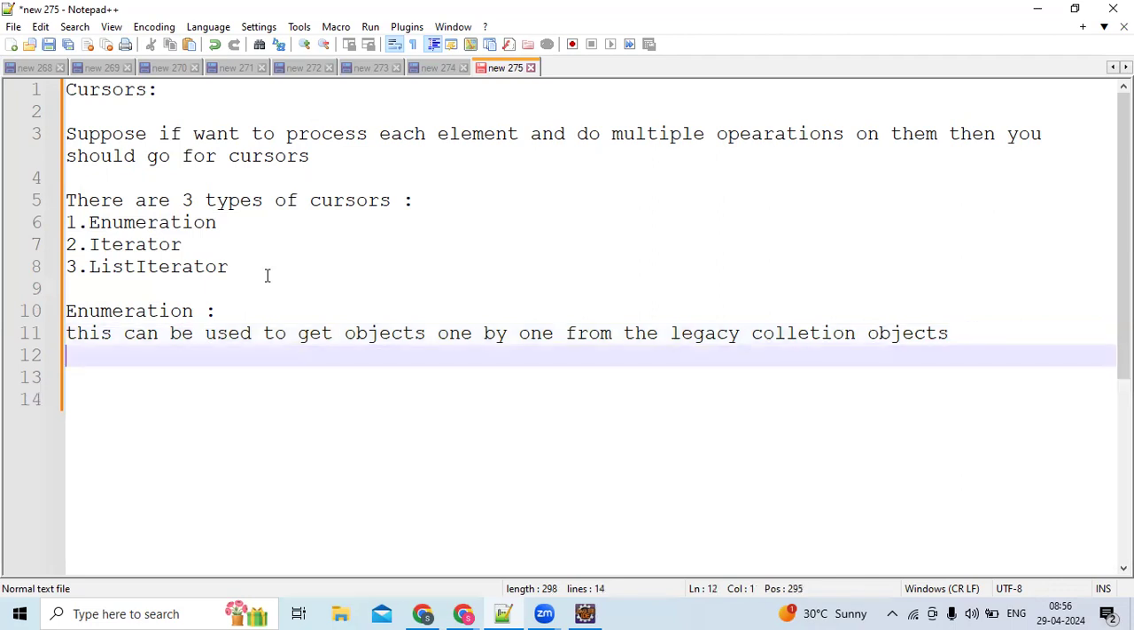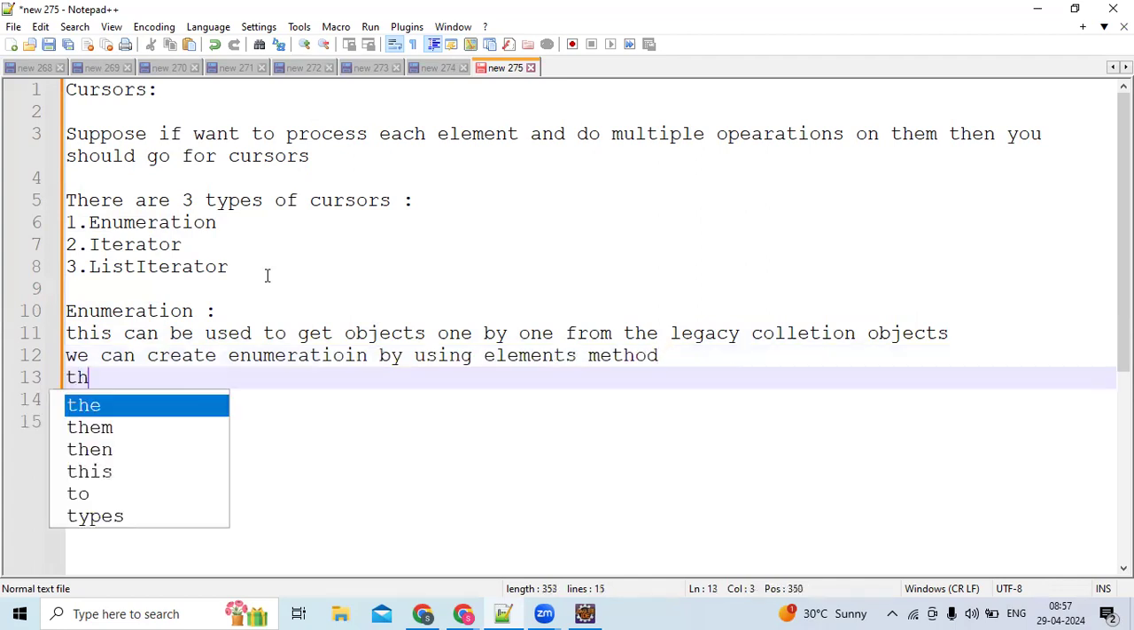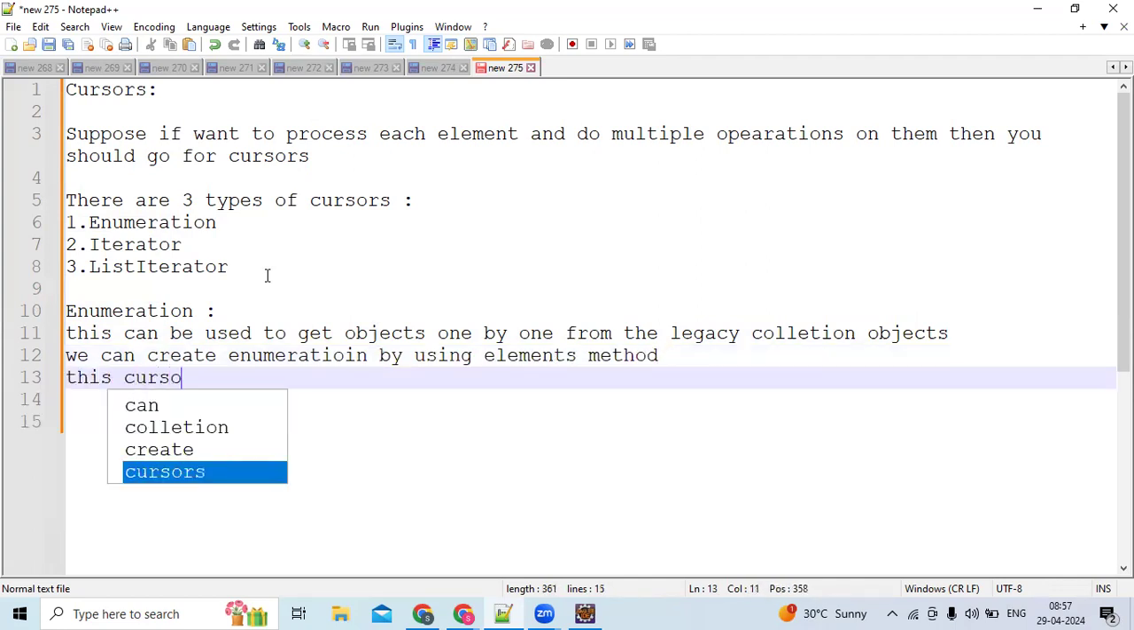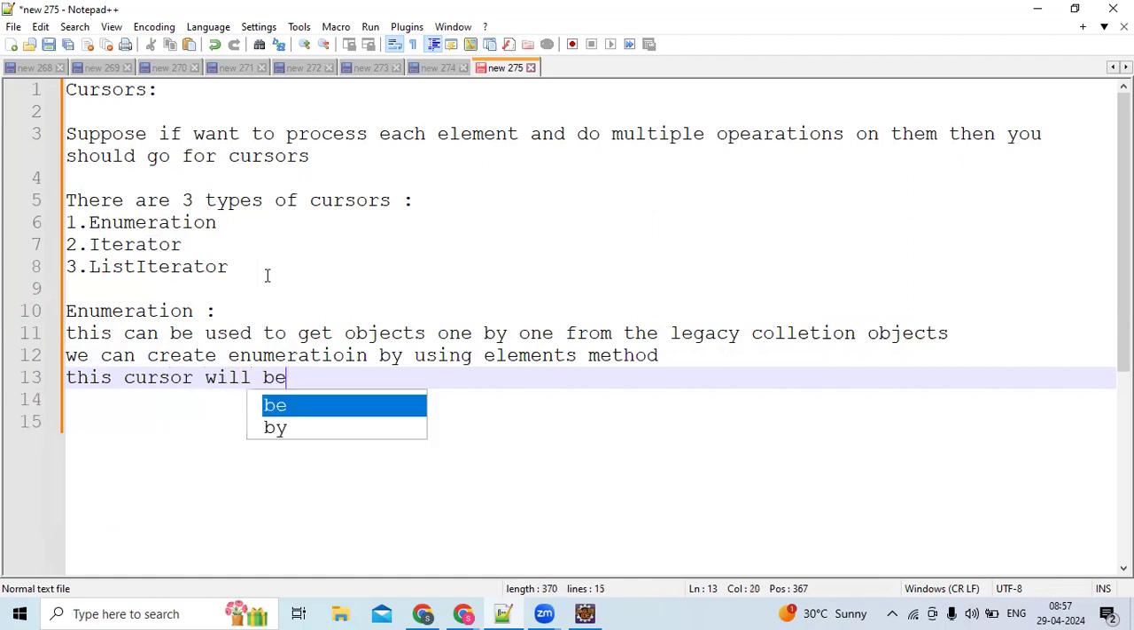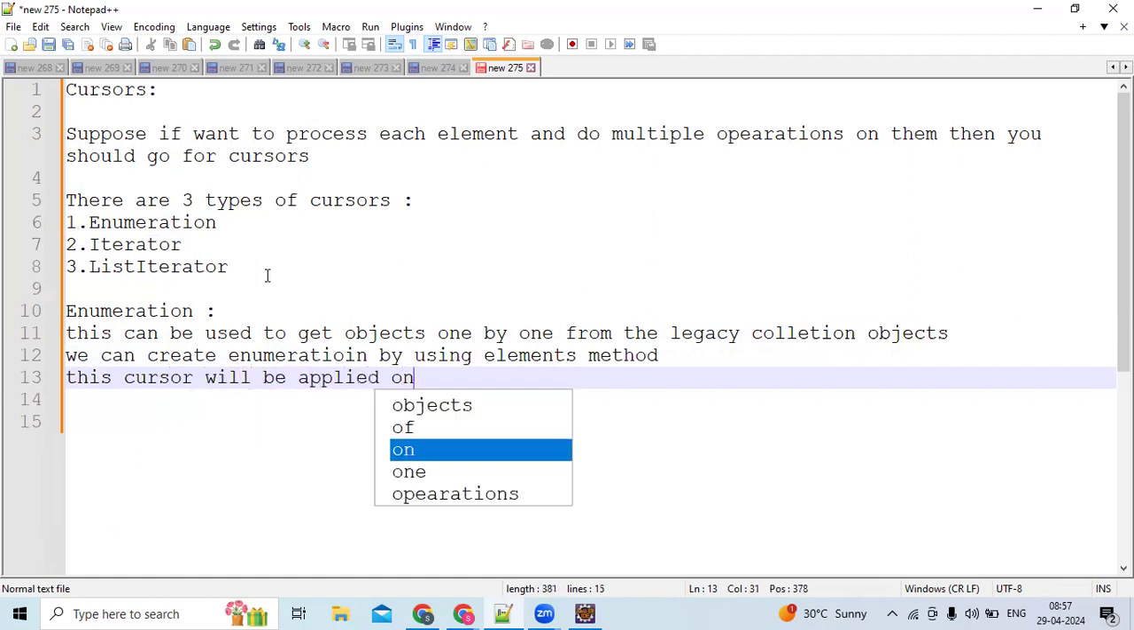We can create an enumeration by using the elements method, guys. The elements method can be applied on only vector and stack. This cursor will be applied on only vector and stack.